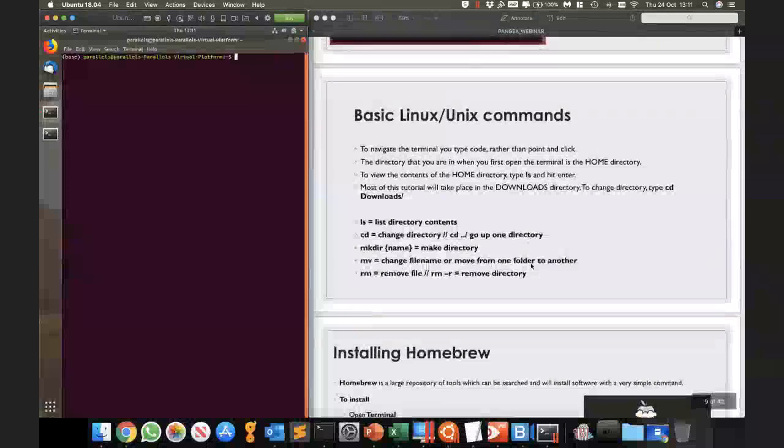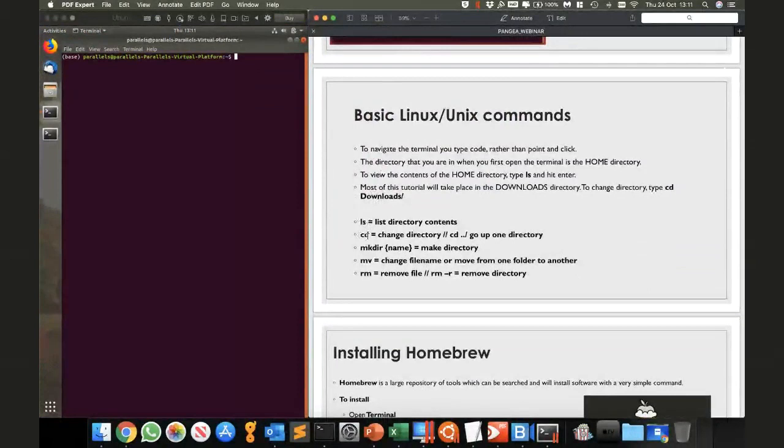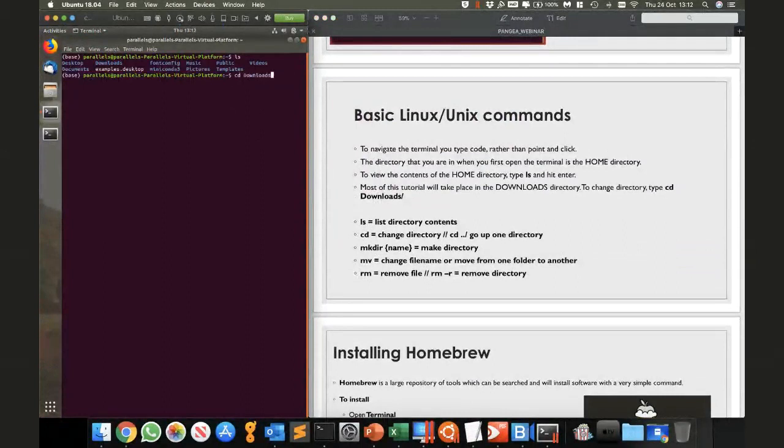To get used to Linux or Unix, all of these commands that you can see here are very basic commands which can help you navigate the terminal. One of the most important things is ls, which stands for list. Every time you come into a directory, you want to type in ls, and then it shows you everything that's inside your directory. For most of this tutorial, we'll be in the downloads directory. To change directory, you literally type in cd, which stands for change directory, and then a space, and then whichever folder you want to go into.